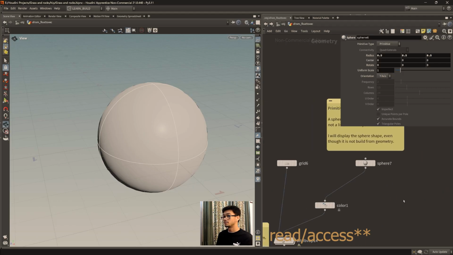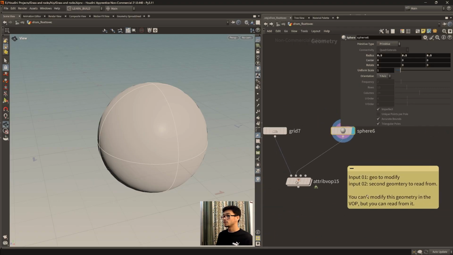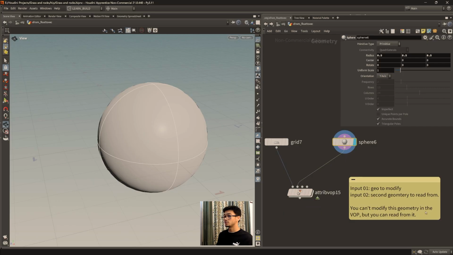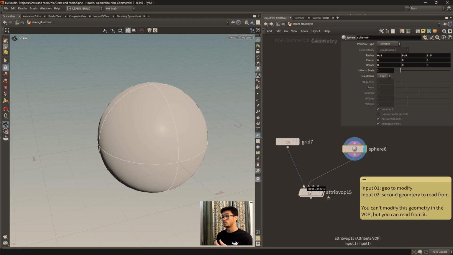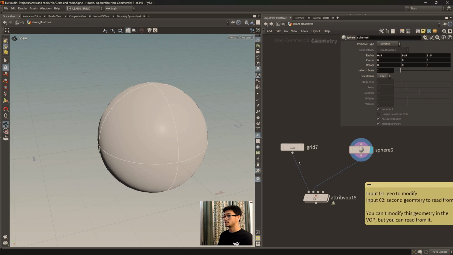And I've also created a knot. So let's bring this knot here. You can say input 1 is geo to modify, second is geometry to read from. So we are reading the attributes from this sphere into the second. You cannot modify the geometry, yes, but you can read from it. So we can read the attribute values, we can read this geometry, but we cannot modify this geometry. To modify, we need to connect this into the first input so we can modify this sphere, but now it is connected into the second input. That means we can reference the values, or we can read the values. You can say both. This is to read and this is to modify.